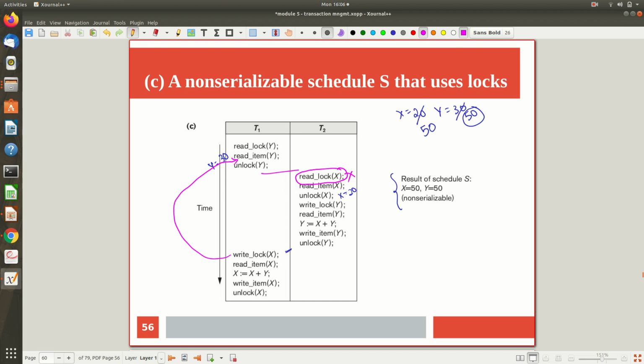You can execute it only after item X is released by transaction 1, and you can see that item X is released by transaction 1 at this point only. So now only X is free. After that only you can do this. When you postpone this read lock operation after this unlock, it is definitely T1 followed by T2. So it is something like a serial schedule, equivalent to T1 followed by T2. So it's a serializable schedule.